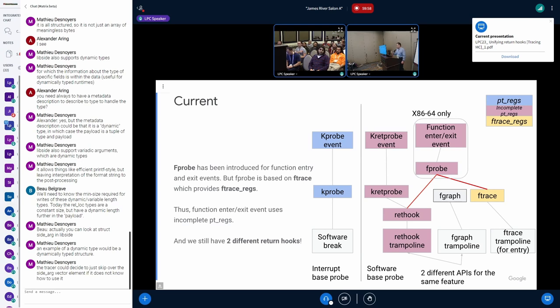However, that doesn't work when I checked. So the current rethook I introduced is only for adding another trampoline. Finally, I also introduced a new probe, fprobe, based on ftrace and rethook. But this one is making things very complicated. So there are many return hooks and shadow stacks.